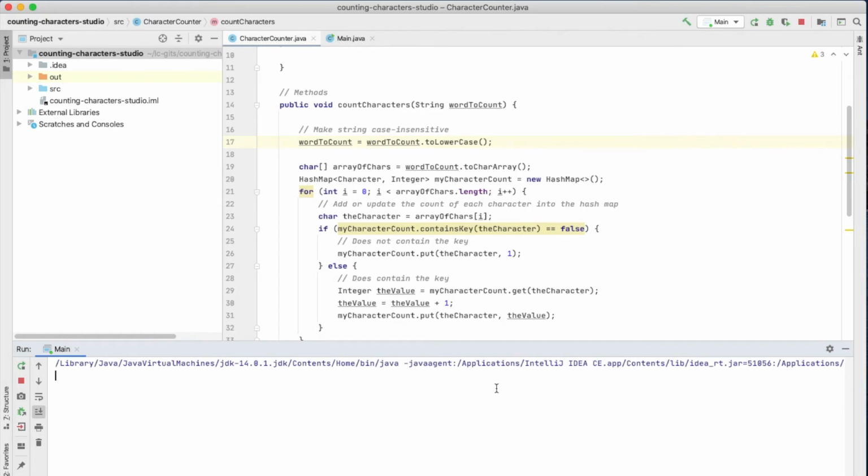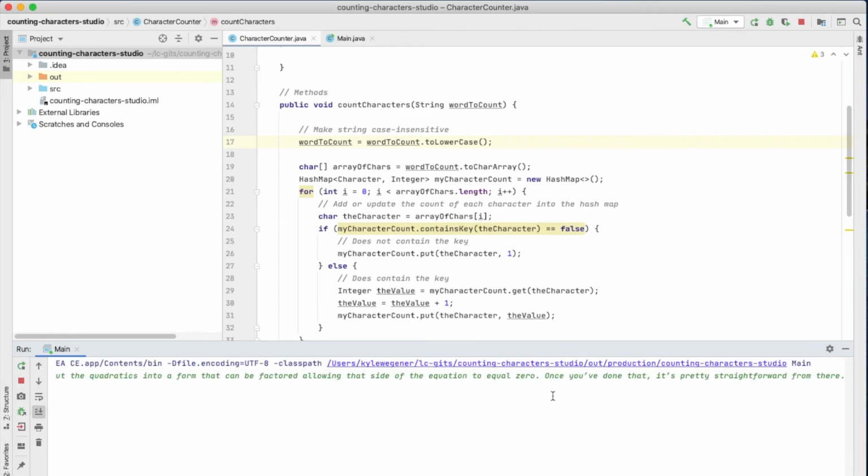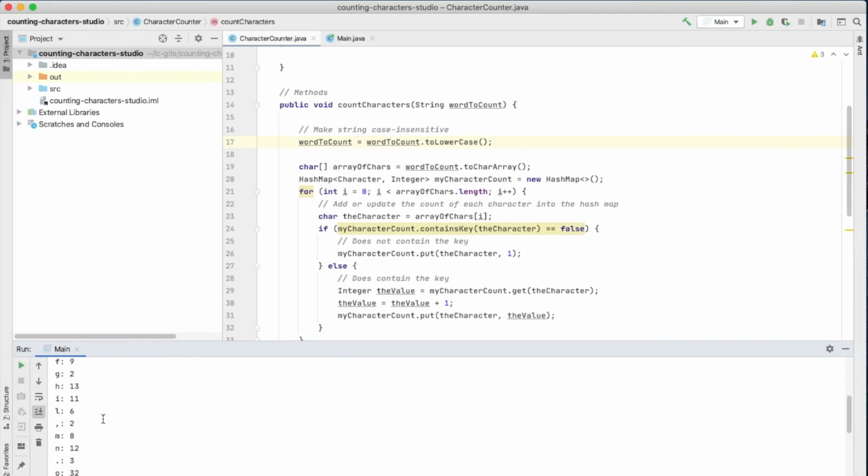As always, it's waiting for our input. I'm going to provide that input. We scroll up. So we see we have no more uppercase letters. Everything is lowercase. Perfect, exactly what we want to see.